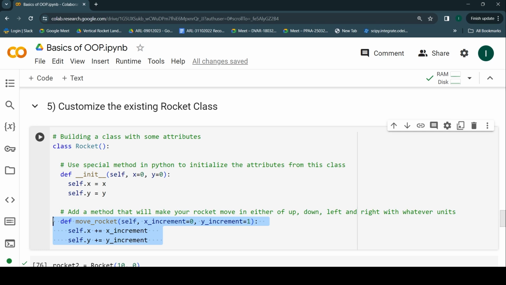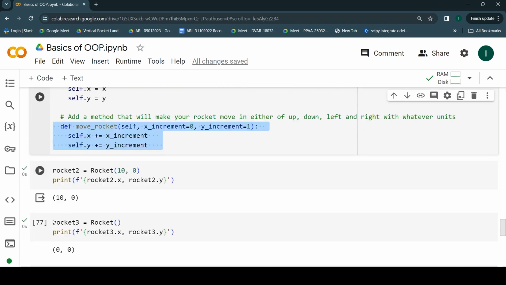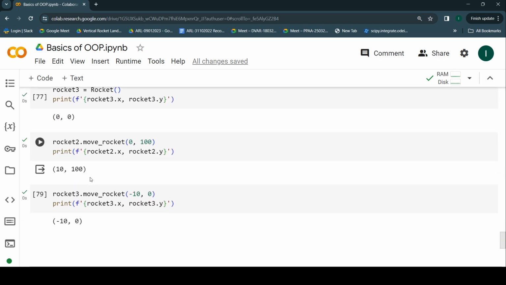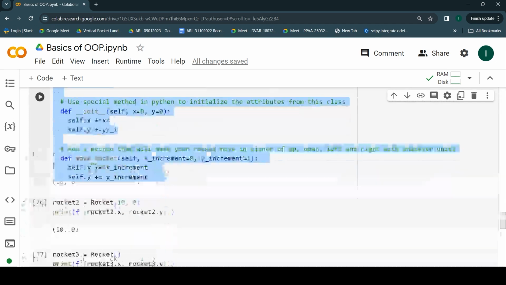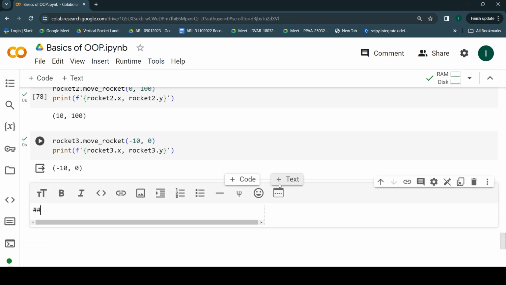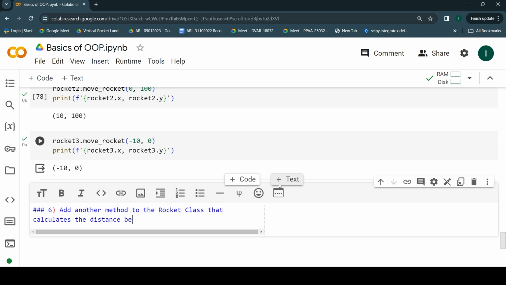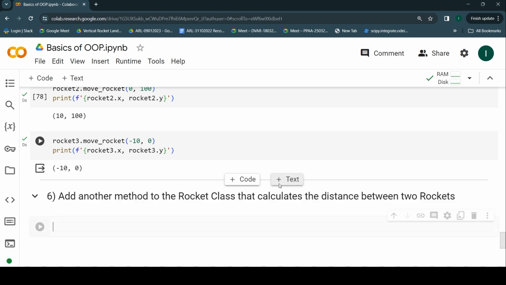For example, one of the methods that I'm trying to add over here is to calculate the distance between two rockets. For example, let's say over here we are having this rocket 2 and this rocket 3. So at this given location, what is the distance between them? If this is something that I want to do, I can surely do it, and I'm just going to demonstrate that right now. I'm going to copy this code and create a text cell with a heading: Add another method to the rocket class that calculates the distance between two rockets. Let me be a bit specific over here.